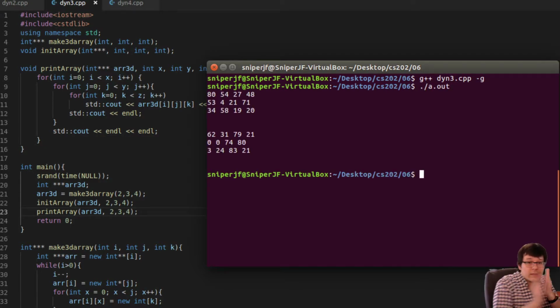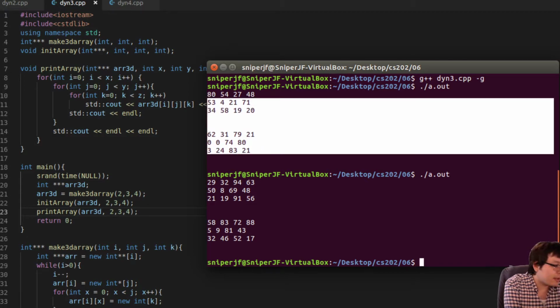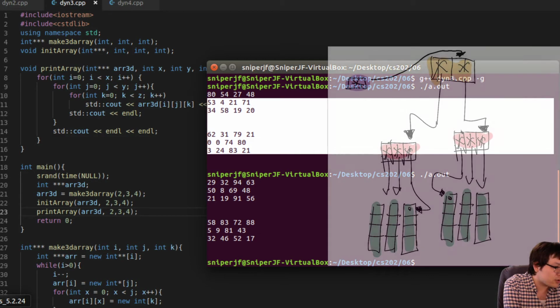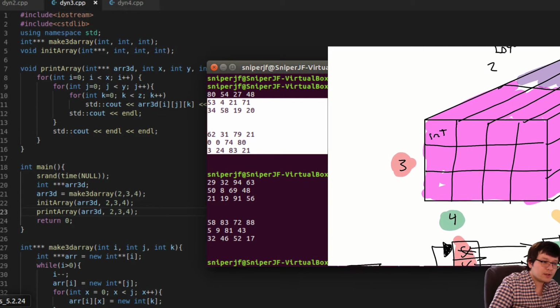All right, so as you can see here, it's not very pretty because we have single digits. We could use iomanip to make it pretty, but whatever. By the way, every time it runs, it should give us a completely different array because of the rand. And we can see that it is indeed a 3D array. And if we compare this to what it should look like visually, which is the cube up here, this cube.